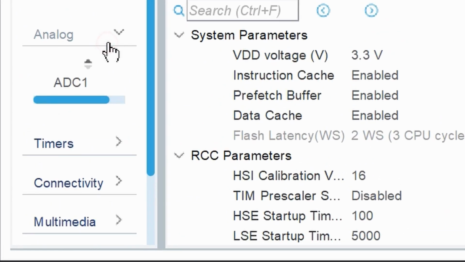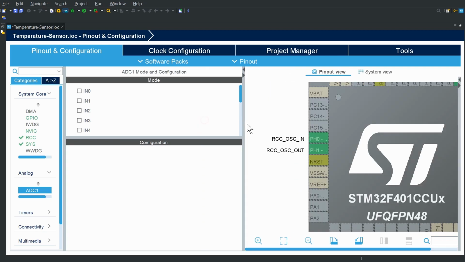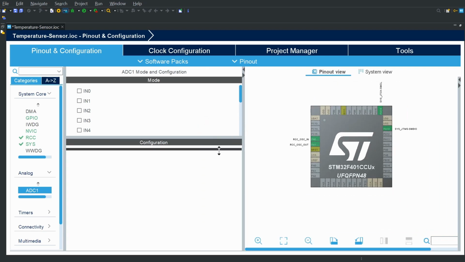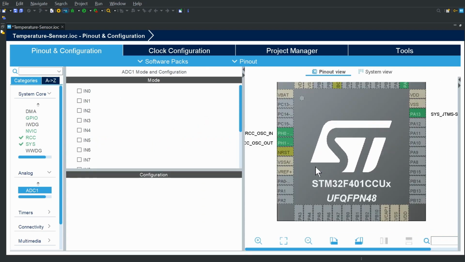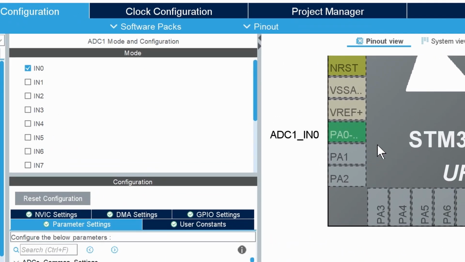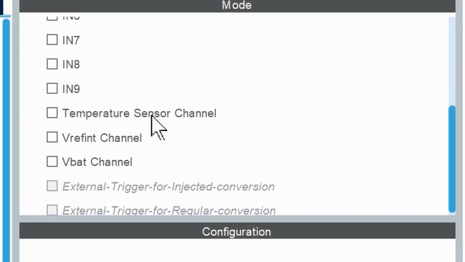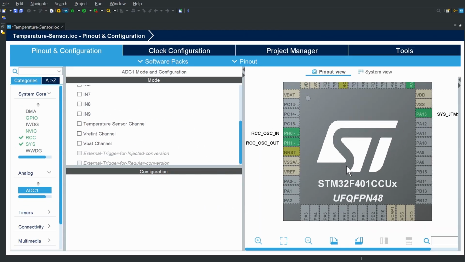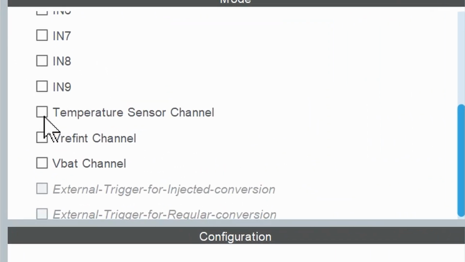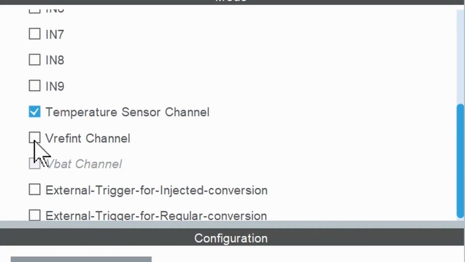Now go to the analog, ADC1. This microcontroller has only one ADC. Now you can see many channels. These channels can be connected to the microcontroller's pins, but we need the temperature sensor channel that is connected internally. Choose temperature sensor channel and Vrefint channel.